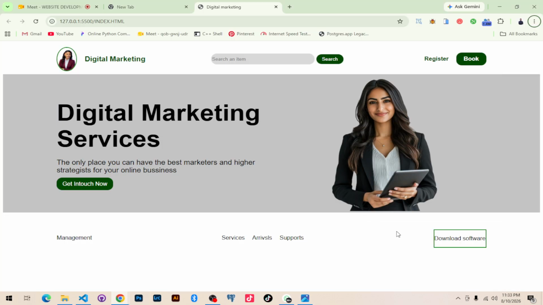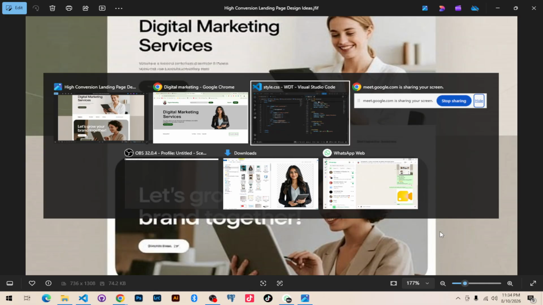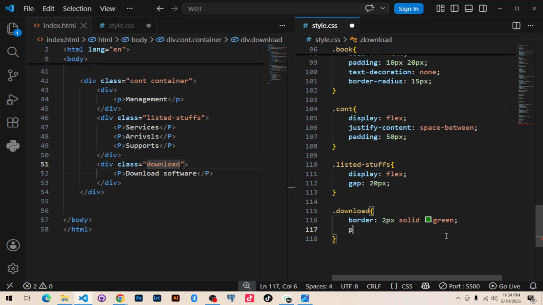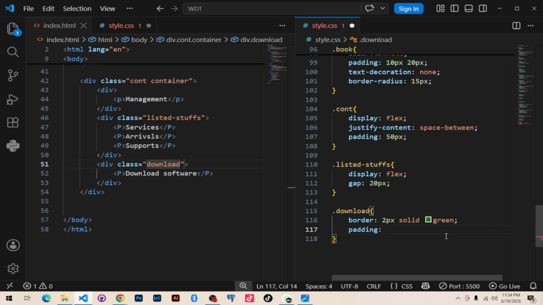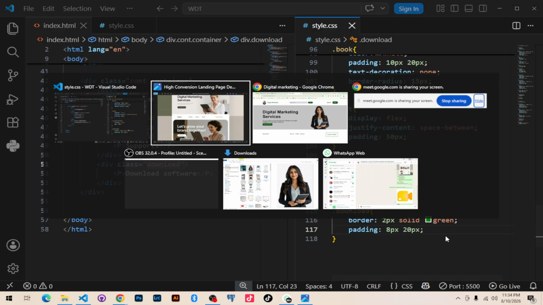Where is our website? See it here. But then let's put some padding left and right to push the spacing, because the line is touching the download software. So let's put some padding left and right, as well as top and bottom. For top and bottom, what about 8 pixels? Left and right, I want it to be elongated, 20 pixels. A lot of padding inside.